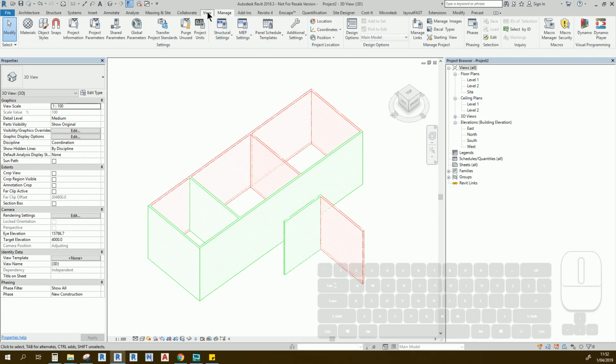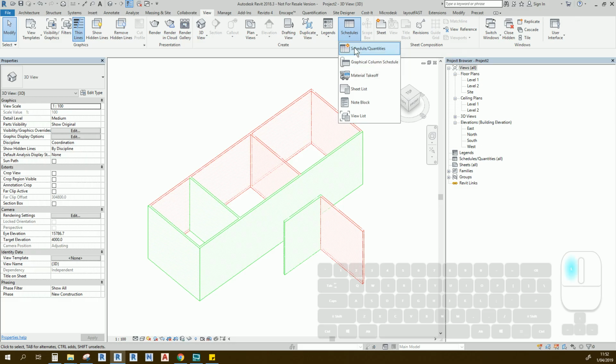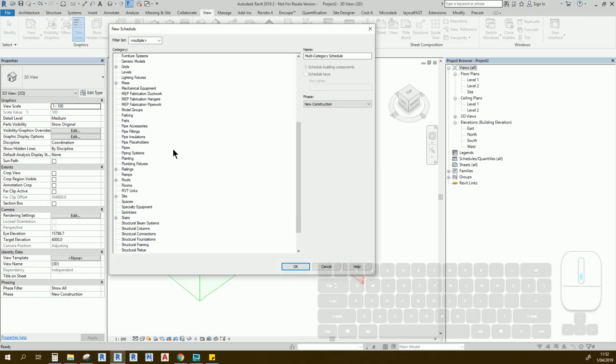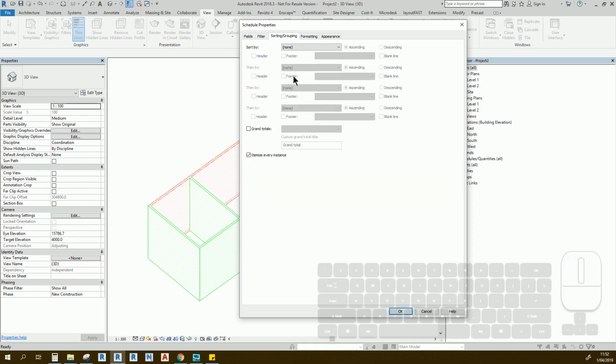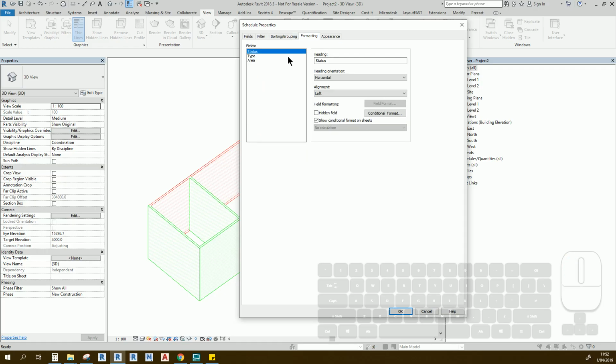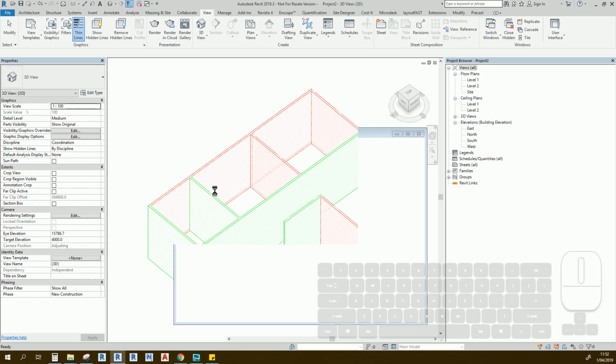Also, we can generate a view where we can schedule a quantity. We can have a schedule of walls that we can call walls by status, and we can select the status as the main parameter, also type and area, where we can sort this schedule by status with a footer, ordering by type with grand totals. In formatting, we can change area to calculate totals. And we have a new chart.